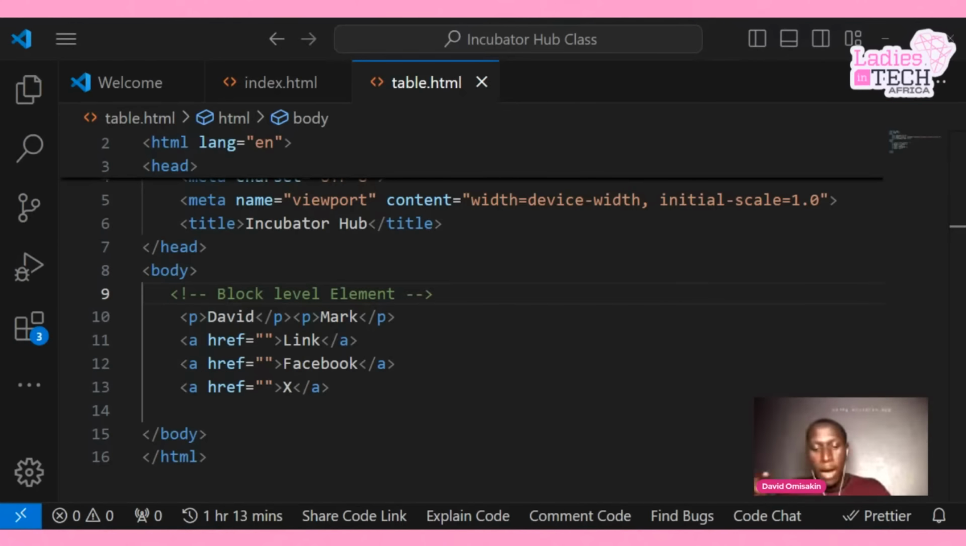Control and forward slash, like a little caption for code, exactly, but it won't show in the browser. That's actually what commenting means.